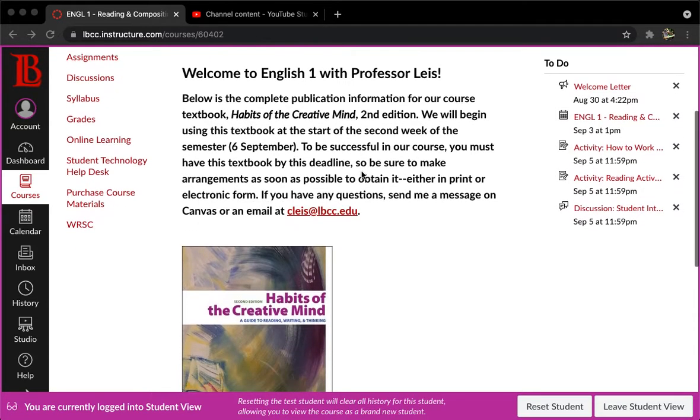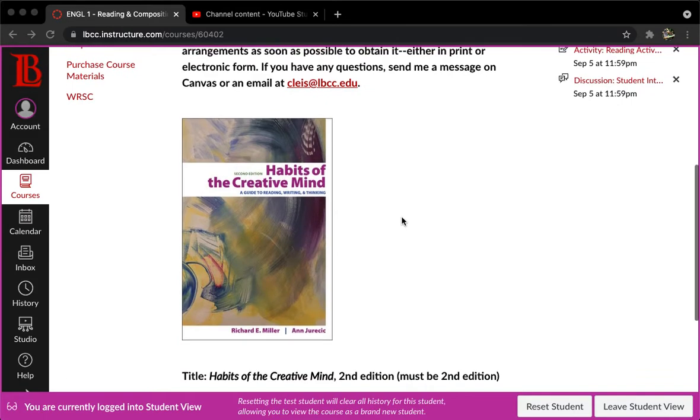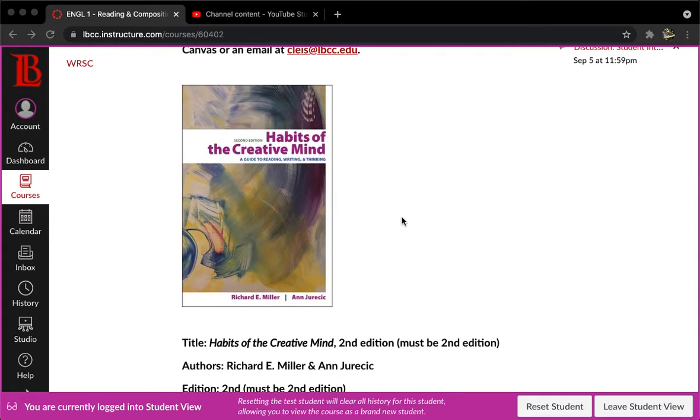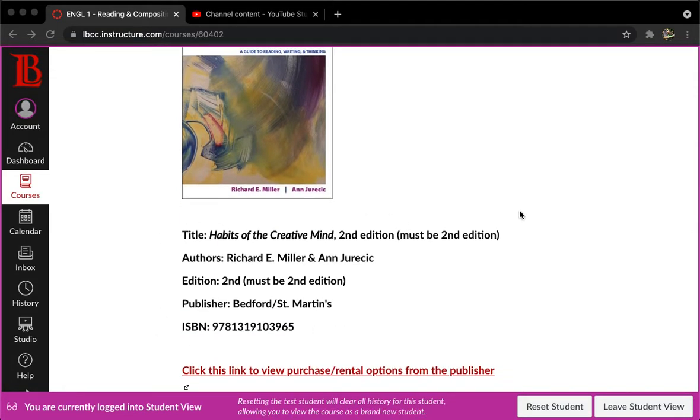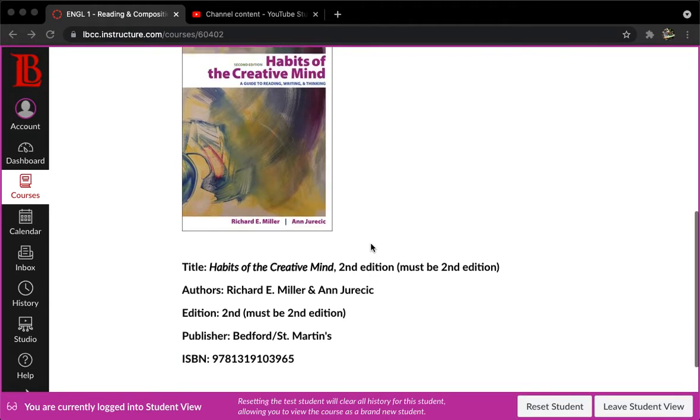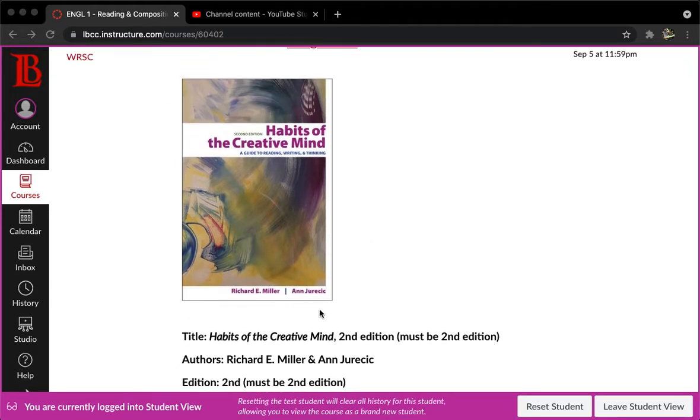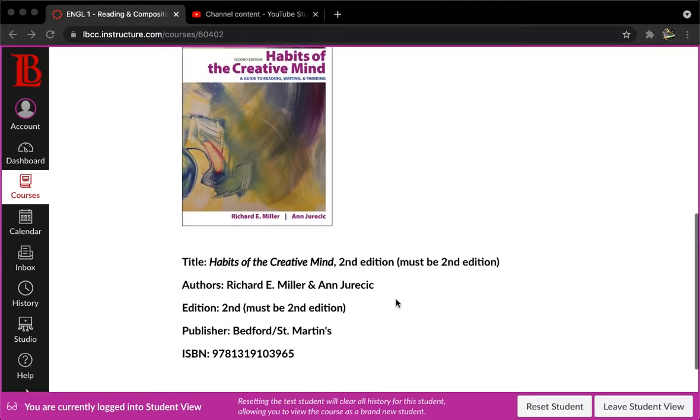Now I want to point out all of this information about our course textbook. We'll begin using this course textbook the second week of the semester. So if you haven't made arrangements to get this book, by then you're going to need to do so immediately. So I have all the publication information, Habits of the Creative Mind, that's the title of our book, and we're using the second edition. It must be the second edition. So the cover will look like this, but yes, it must be the second edition because the content has been changed across those two editions.